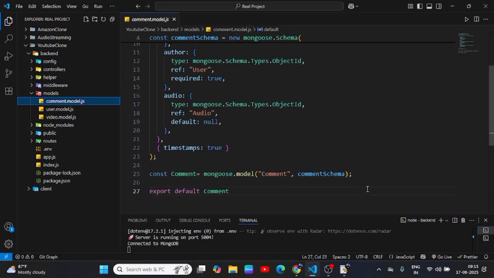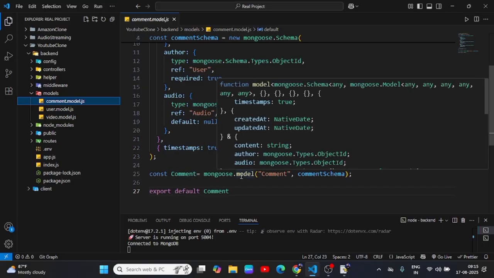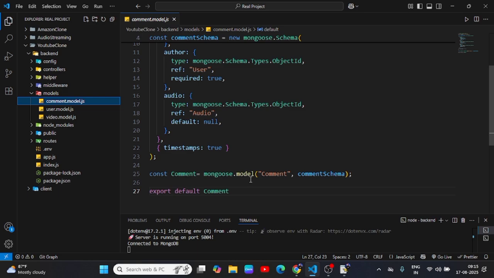And similar to how we did the first model, comment is a variable and we assign everything here. Mongoose is a library, and model is a method. Inside model we pass two parameters, one being comment. Now you can see it's singular, but if you look in MongoDB, it's going to be comments, because as I told you, inside a collection you can see a lot of documents. Then the comment schema, and then we export comment, right? So these are the three models we should have. Now we have already worked with these models.